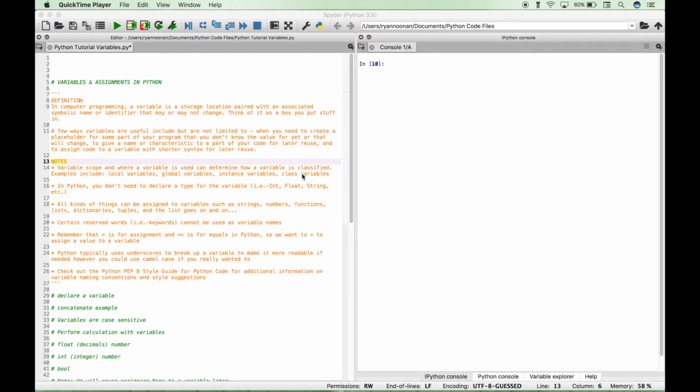A variable used to store an instance or object data from a class may be called an instance variable, and we'll go over some examples of these instance and class variables a little bit later in our tutorial. A variable used to store data from a class that is the same for all instances of that class and often has a value assigned in the class may be called a class variable.